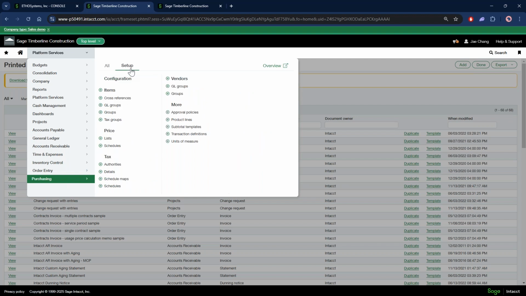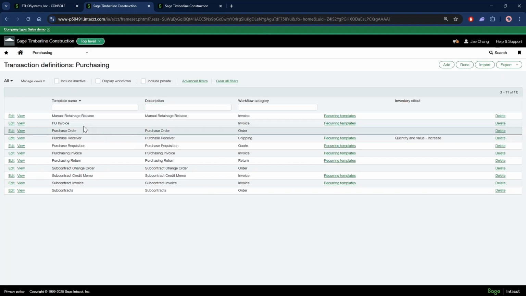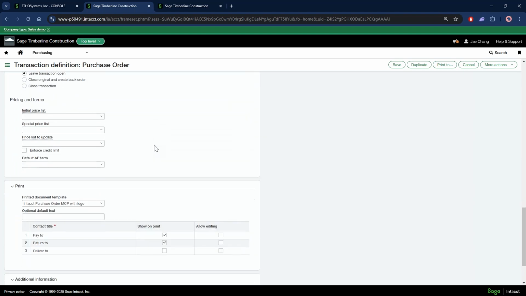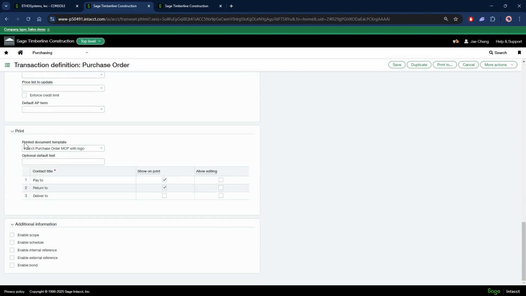So if I go to purchasing setup and come over to the transaction definitions here, you will see for purchase order, if I click edit, and again, this is in the setup, at the very bottom, in the print section, you'll see that in the printed document template, this is where it's saying I want this purchase order to use this specific transaction definition. Okay, so this is where you would go to see what template it's being pointed to.